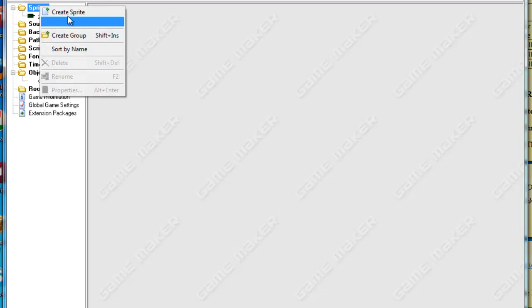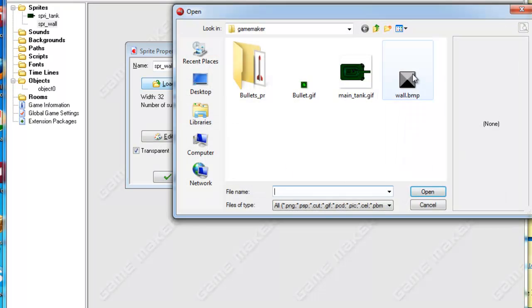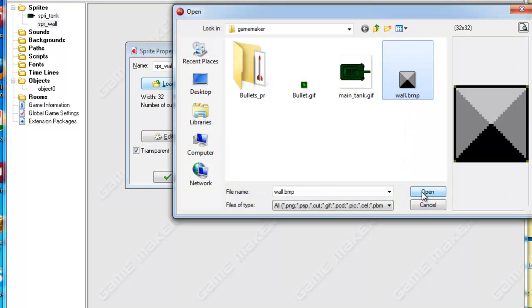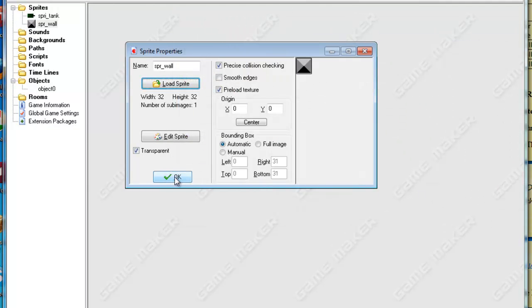Now I'll load up the other sprites. I'll create the wall. The wall is really just going to be something to contain within the room. It can be visible or invisible. It will be a solid object in this instance. And go open, and I'll go OK. I can deselect transparent if I like, but I'm happy with that.